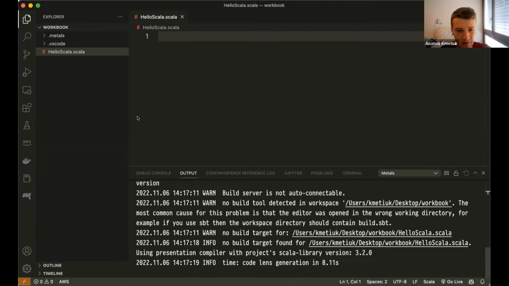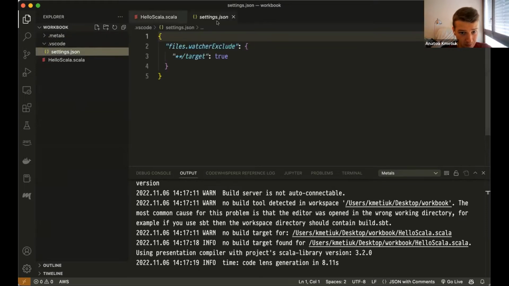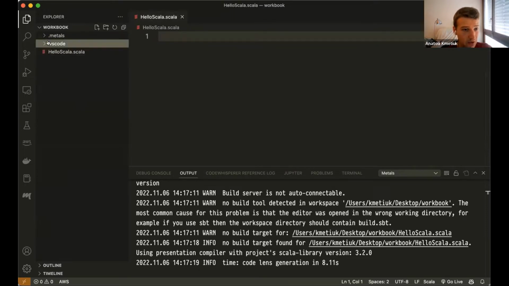So that's good. And also you can see that in the Explorer section, in the workbook folder, when we created the Hello Scala file, two new directories got created automatically. There is .metals and there is .vscode. What happened here is that, again, both Metals and VS Code started to prepare themselves for you to write Scala code. And as part of this preparation, they need to store some information on your machine.